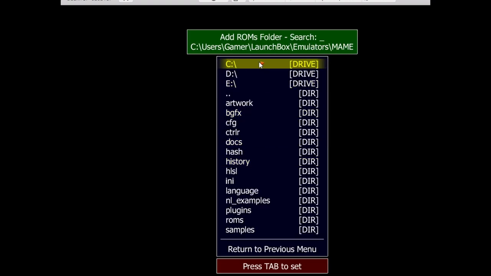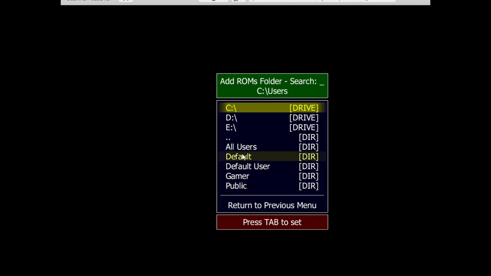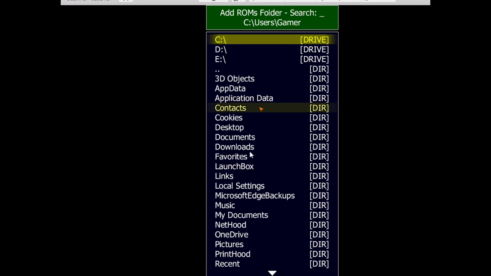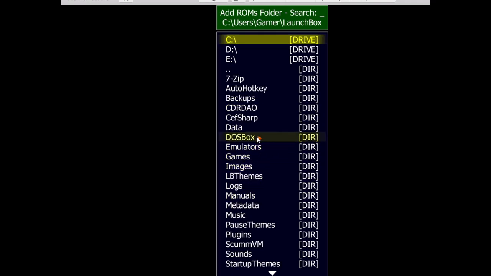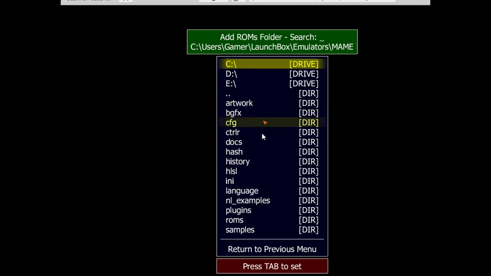I can add one. But essentially, for the one that I'm showing you, what you would end up doing is just doing this, and then you would have Launchbox in here because we put it in the C directory. It's one mistake that I made in my actual one, but it's not a big deal. You would have Launchbox here, and then you would go into emulators, main, and ROMs. You would click on that and press tab to set. I'm not going to do that on this one, though.